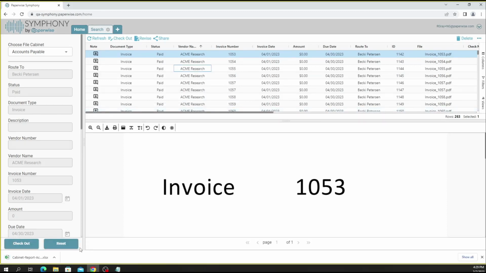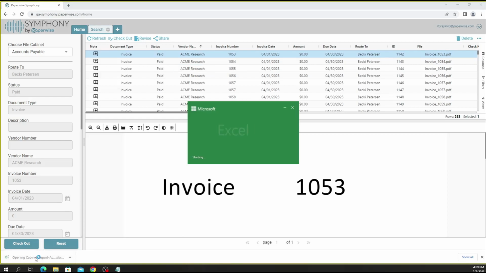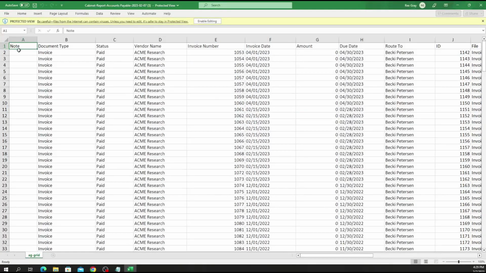The data will be created and downloaded. In this case, I'm using Google Chrome, and the file is available at the bottom of my screen. Yours may vary. If I click on it, it will open, and there you go. Here's a copy of all of the data that's inside of my Symphony search tab. I have all the same fields.